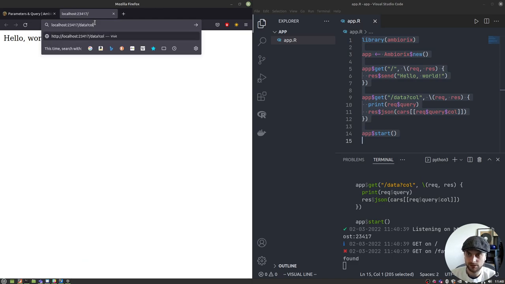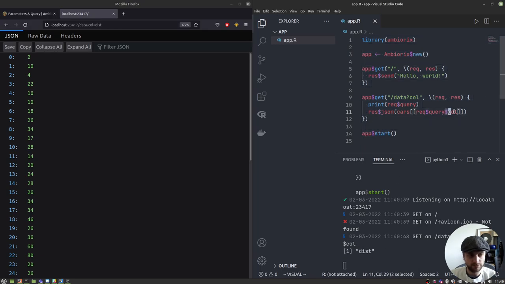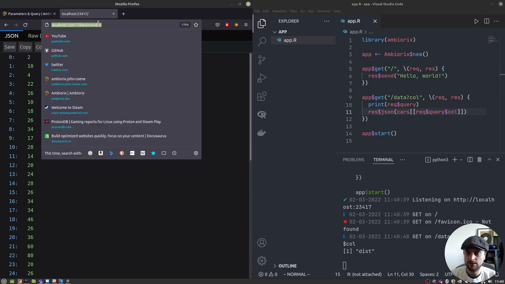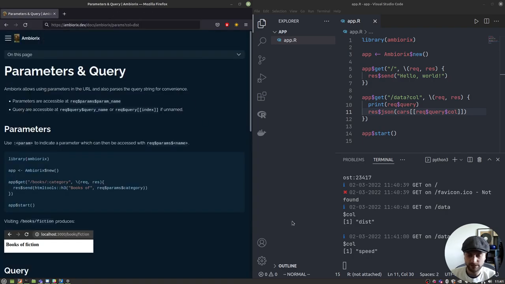If I go call equals, what did we say, dist, I get the distance. And you see printed here in the console, it's a named list, and that's why here we get a column object. And if I now pass speed, that's what I'll take. That's how you would go about it with the query.